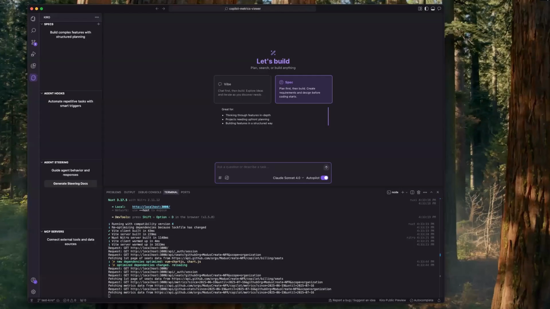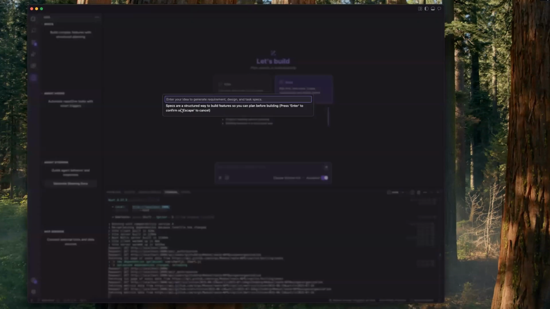What their documentation suggests is to start by creating new specifications. So I go here and create a new spec. Specs are a structured way to build features, so you can plan before building. Let me create a new spec.